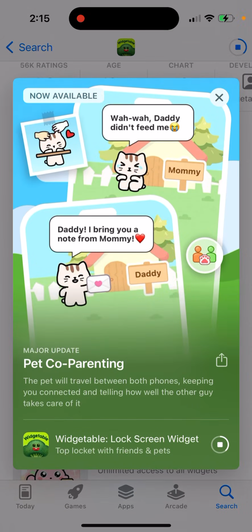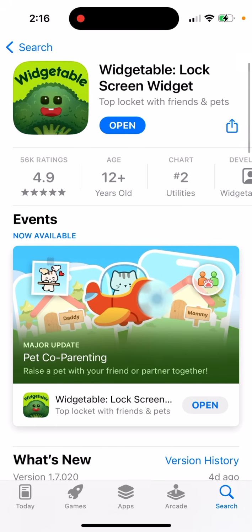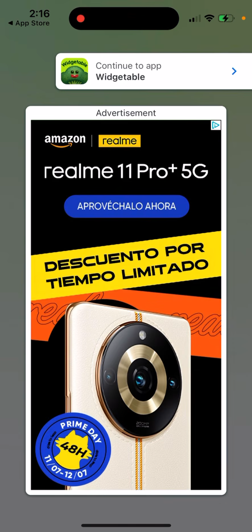So yeah, the pet will travel between both phones, keeping you connected and telling how well the other person takes care of it. Just to tell you the whole picture, this is not a new idea. There is another app called Sush, which also is going viral, and this is basically the same idea: you have a virtual pet and you grow this pet together with your friend. So it seems Widgetable is now taking that idea, because the Sush app is also going viral.